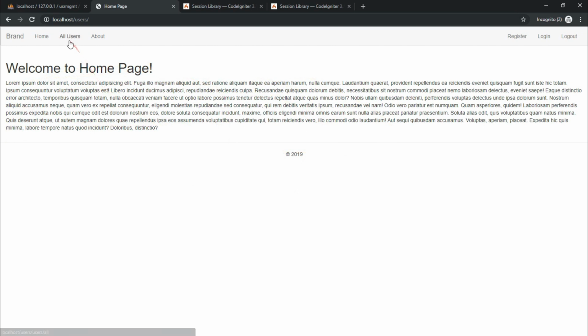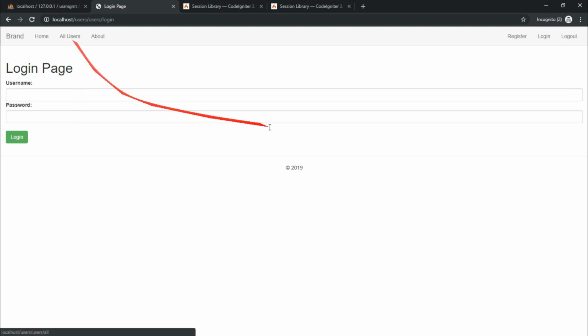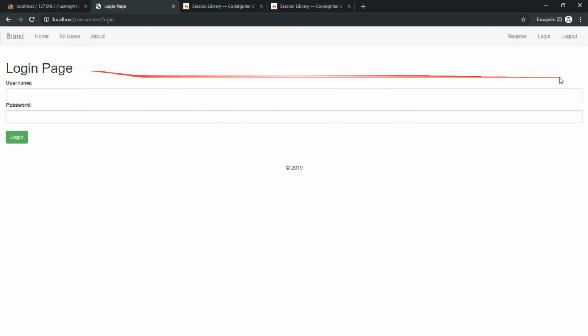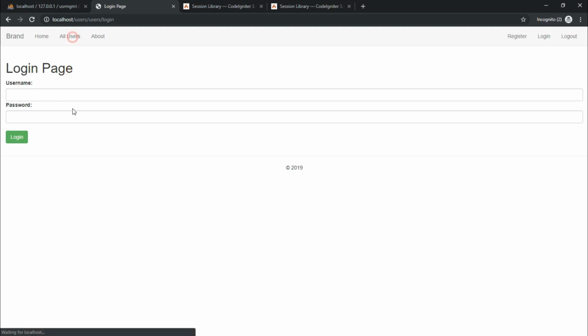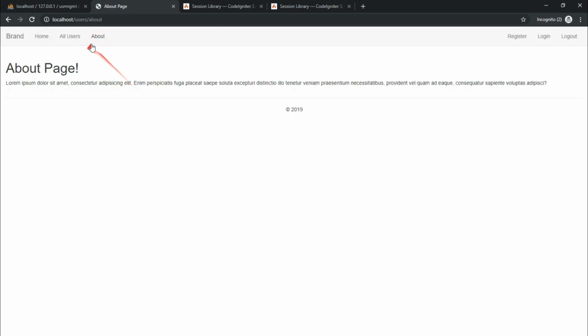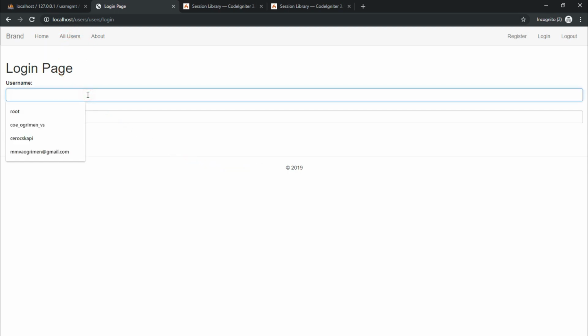And then let us test if we are still able to access the all users page. Let's click this one. And now we are redirected to the login page because we are not logged in as a user. Let's try again. Because we are not logged in, we are redirected to the login page. If we go to home, we are able to access that. If we go to about, we are able to access. But if you go to the all users, we are not able to access that. Let us log in again.